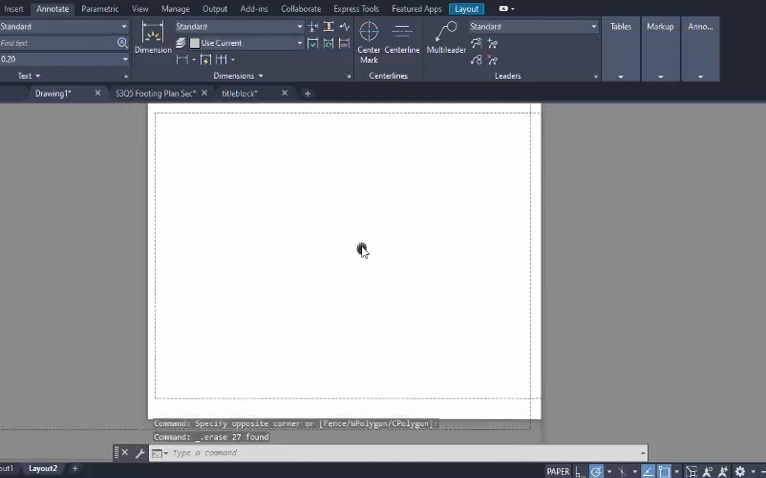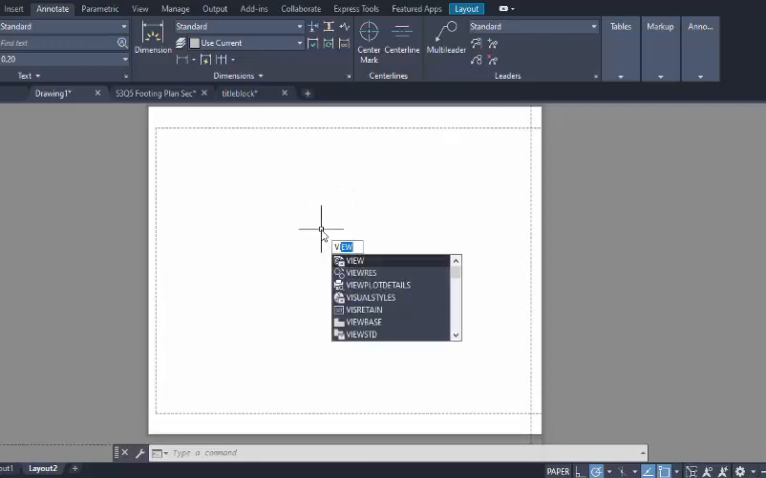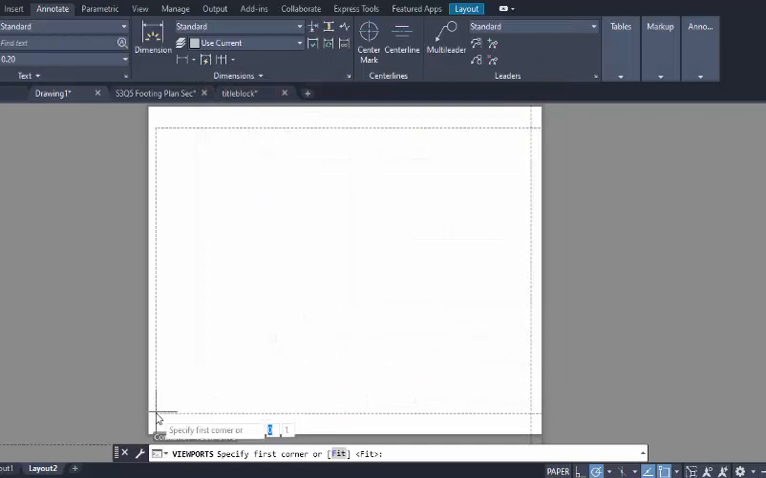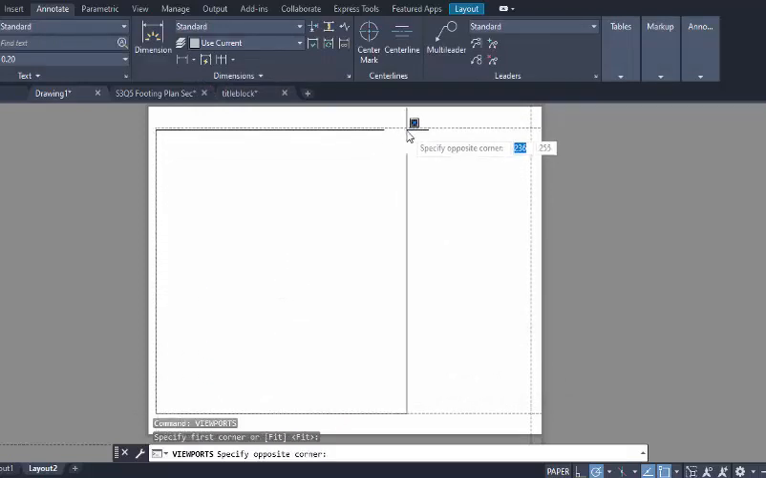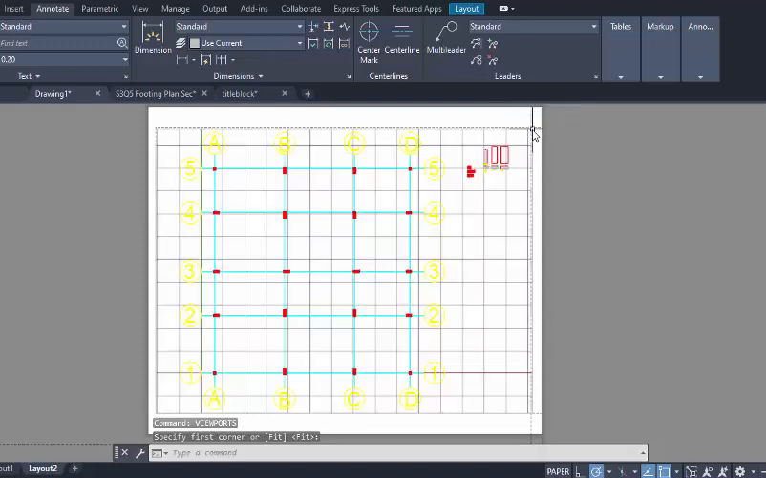Now I want to create scale 1:100. So I can go here and put the viewport. I will click the viewport. Here is a viewport, and I want to put a single viewport. Click OK, and I can make one viewport over here. See, this is how we create the viewport.